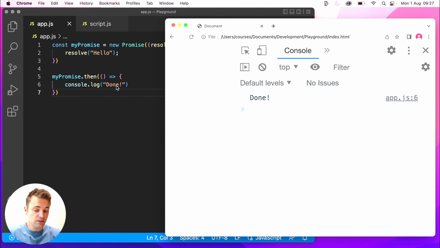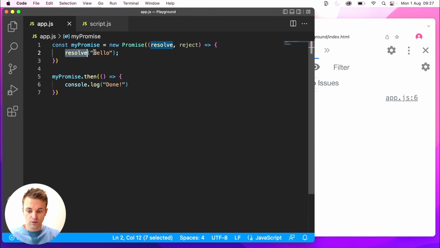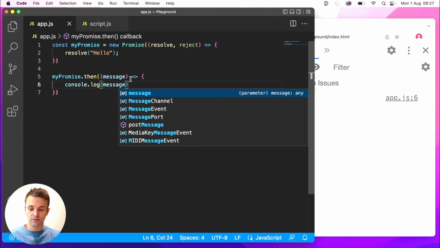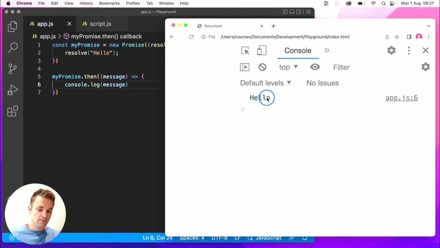because the promise has fulfilled, it's resolved. Now, when a promise resolves, it will pass in any values you want, and those values are accessible inside this then block. So for example, we can get a message from that, and then instead of that, we can just output the message. Anything that is passed in from the resolution will be output there.